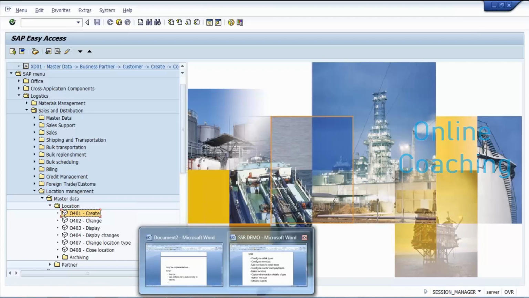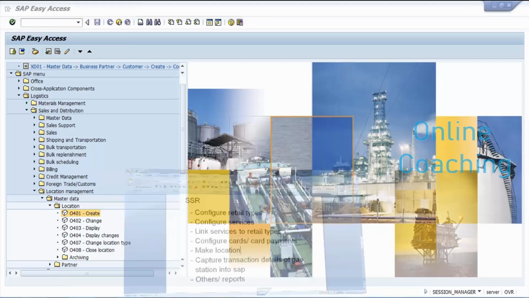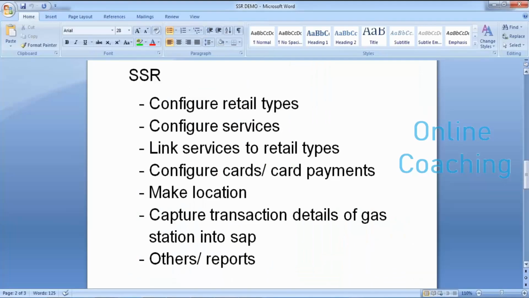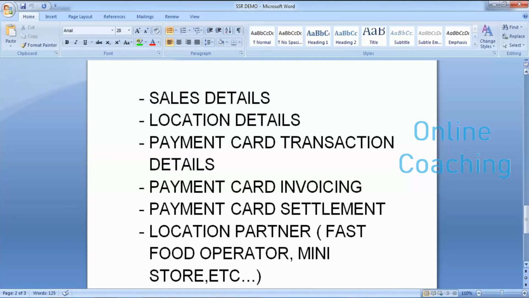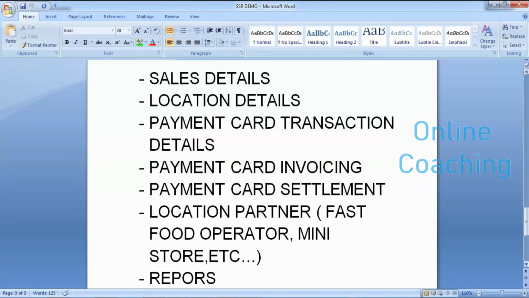Capture the transaction details of the gas station into SAP. Okay, now let's report. What are the transaction details needed? Sales details, location details, payment card transaction details, payment card invoicing, payment card settling, location partner, reports.